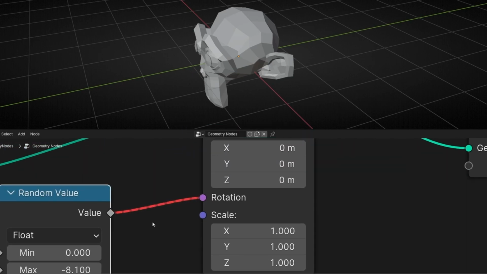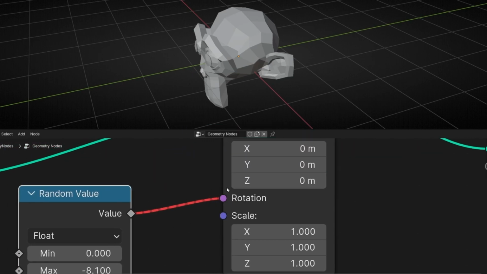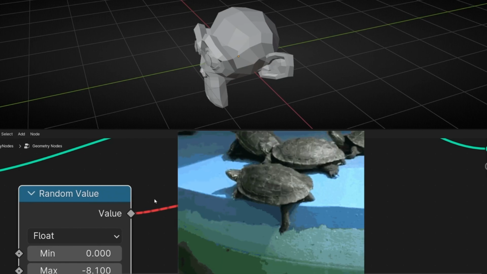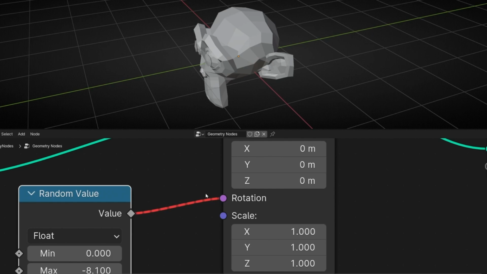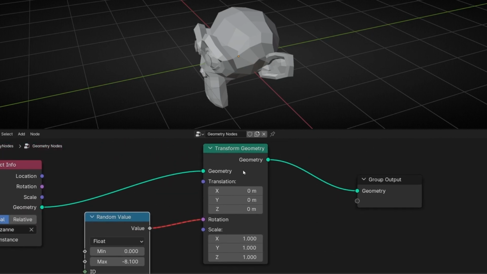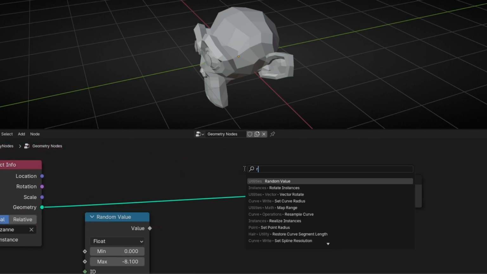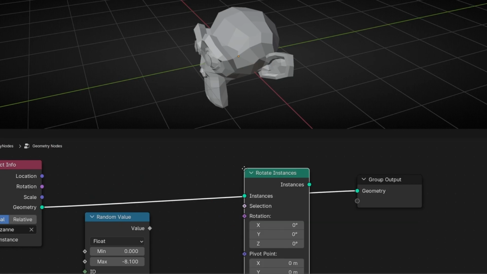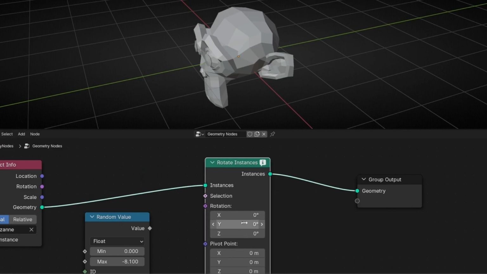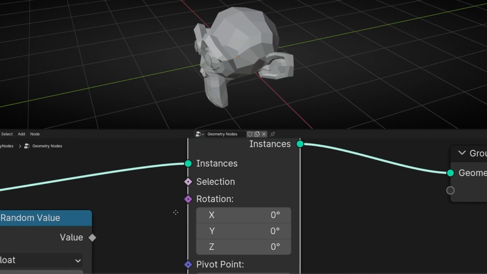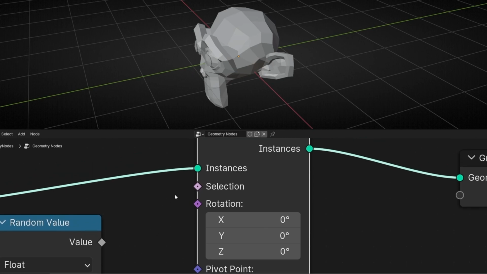Why doesn't work? Because this is a round socket and this is a field, a diamond socket, so they are not friends. In some scenarios they work, but not in this one. So what we have to do is to use rotate instance, because here we have a rotation and it's a diamond, so we can connect this with this.